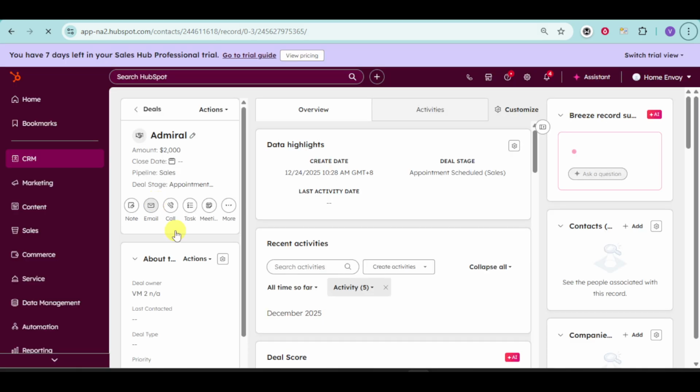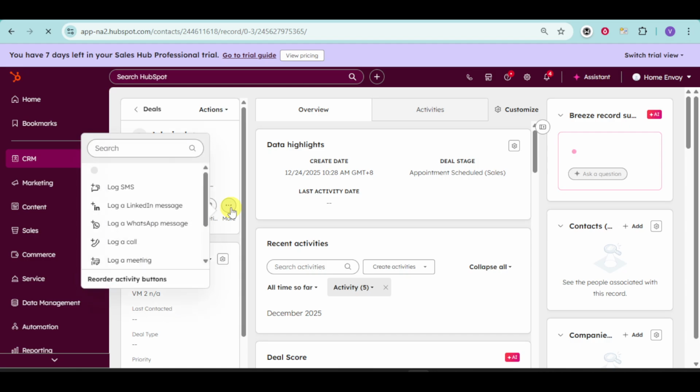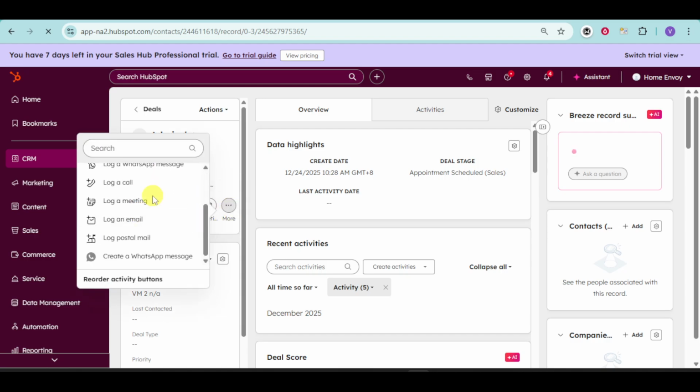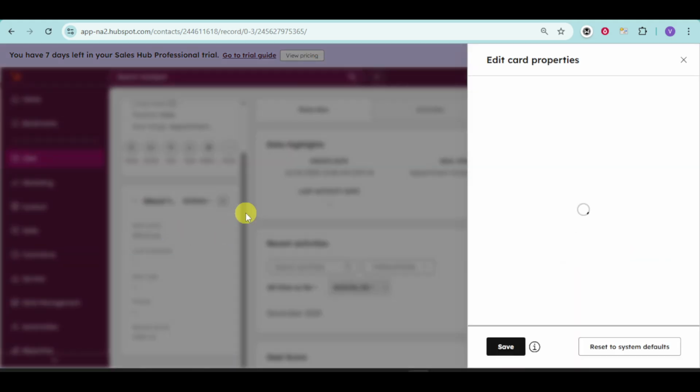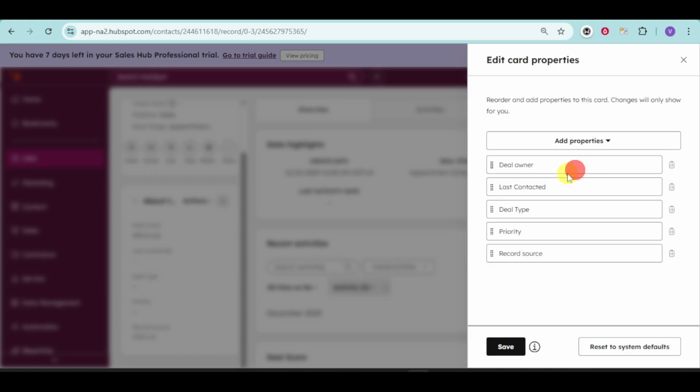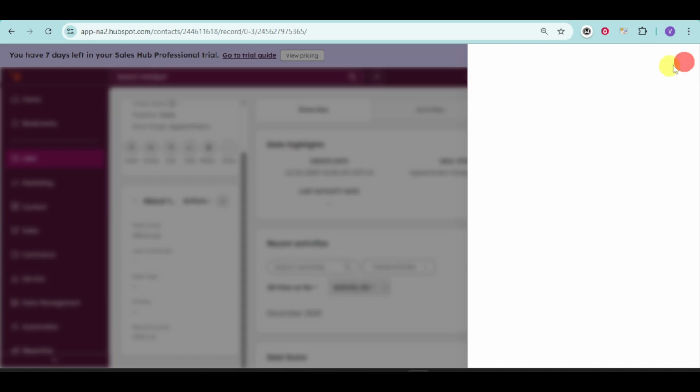So here is our deal. So you can click onto this More option. And you can see right here the other activity buttons for this case. As you can see, we have in here as well our About info. You can click onto the actions and you can customize the property that you currently have. So let's head over and customize that. Let's edit the properties and save it once you're done.